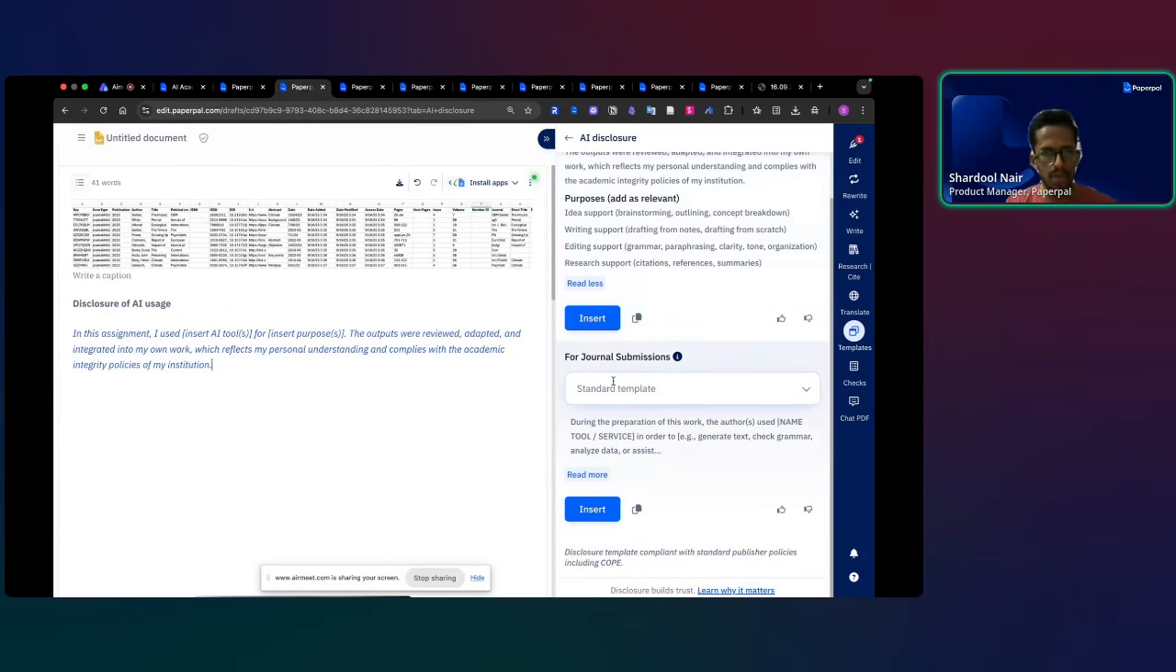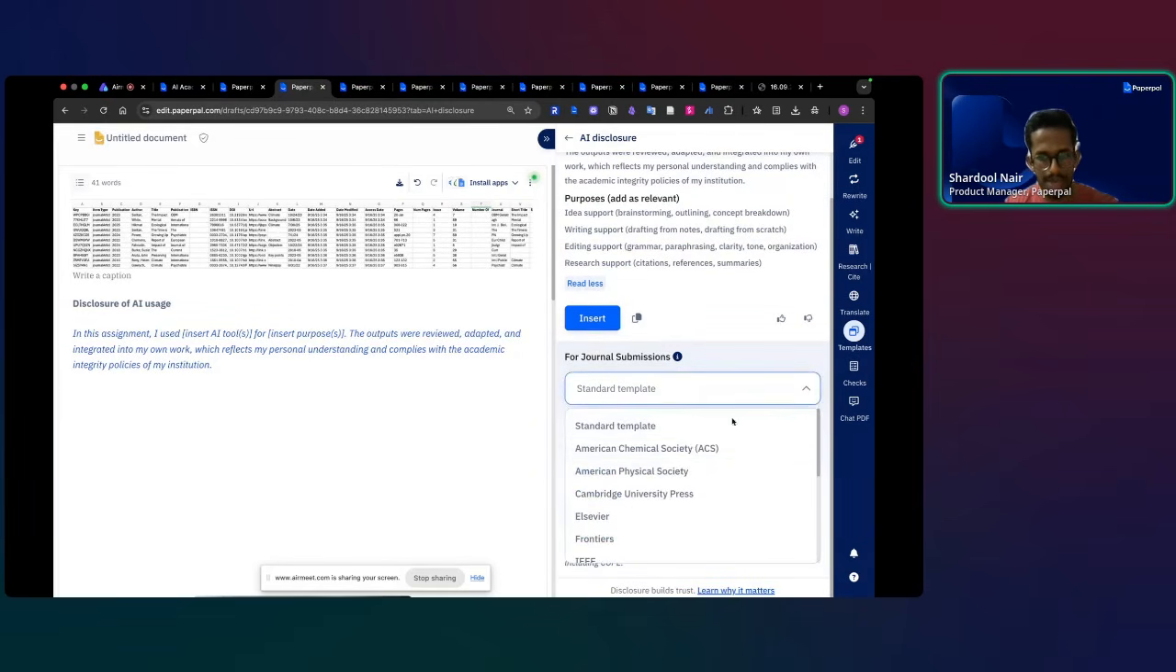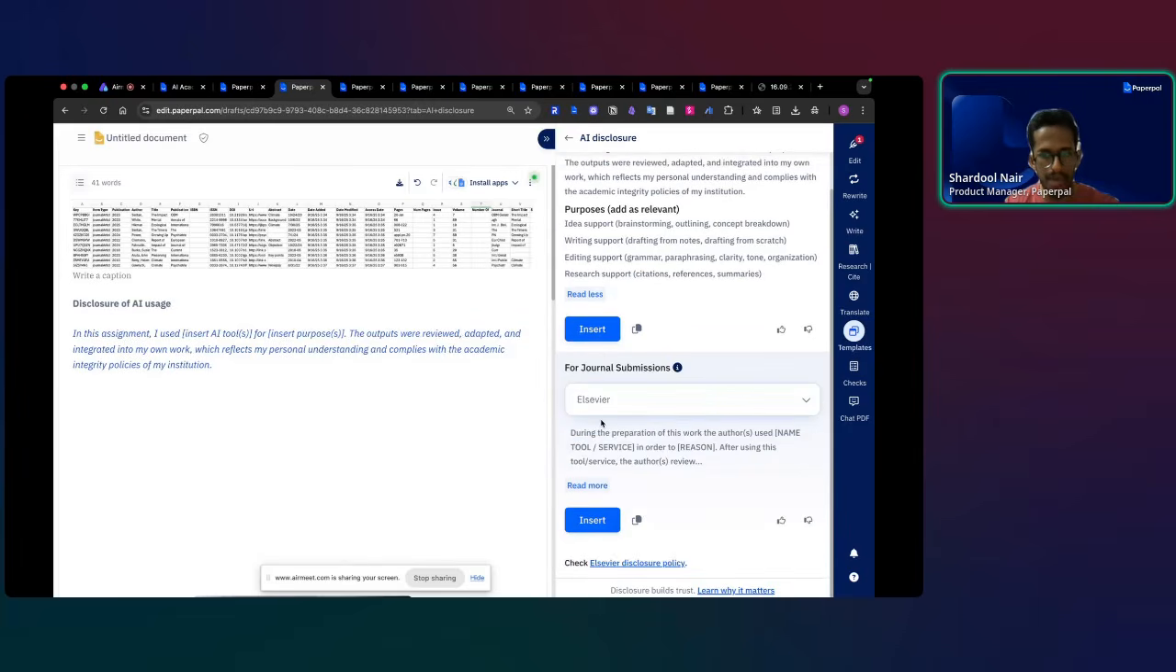But if you are looking at journal submission, let us say as a representative example, if I am publishing to one of Elsevier's journals, first, I would definitely check the journal guidelines, look at the author guidelines. What do they recommend? If they recommend a specific format, well and good. But if they do not recommend a specific format, and I want to judiciously disclose it to be on the safe side, I can choose Elsevier.